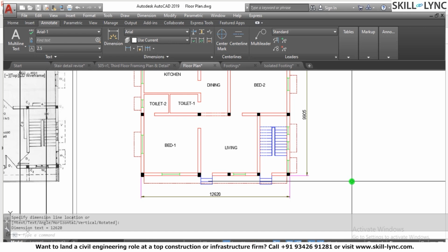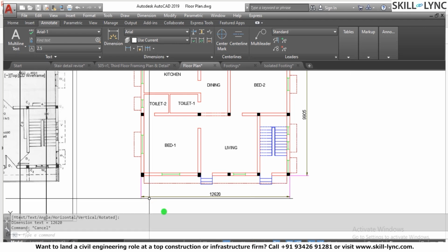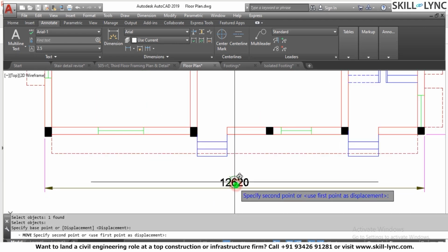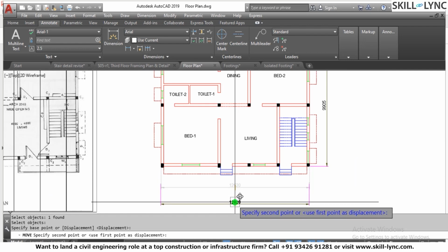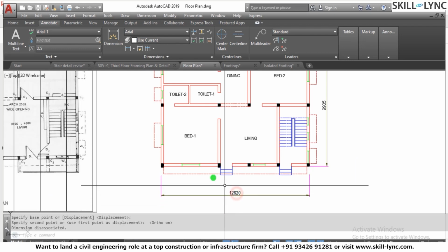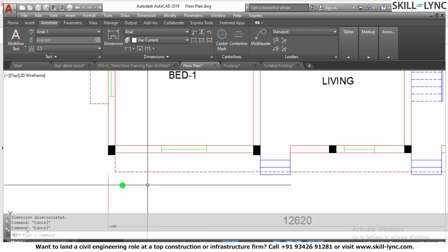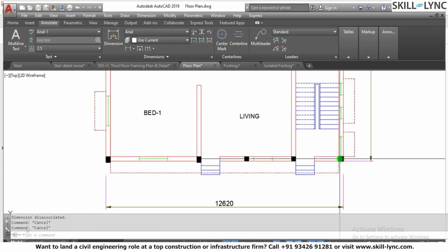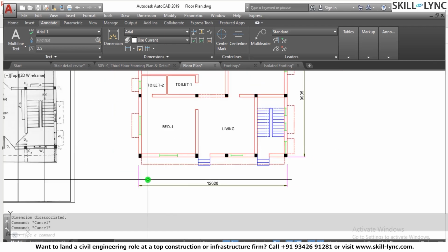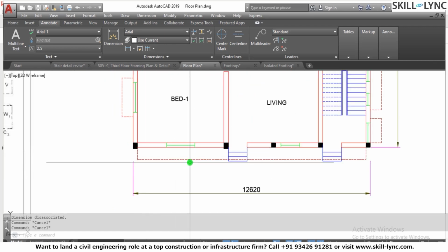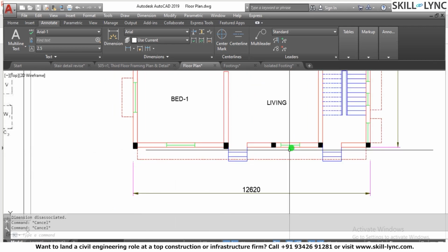Now let's see how we can dimension the columns. In fact, I want to mark the columns first. So I would push the main dimension a little bit down, so that I would like to have the center to center distance of the columns. Here I need to understand that this is the floor plan that I'm going to do. So here I would like to have the center to center distance of the windows and the openings.